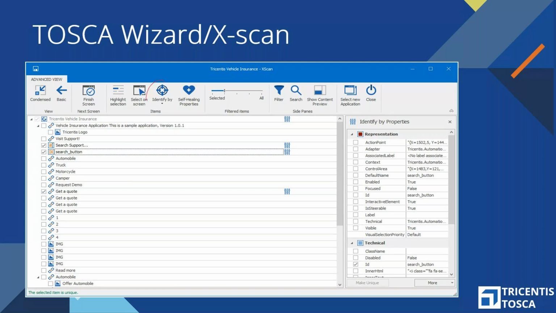Identify by... Sorry, one question. Are these the elements? Yes, these are the elements. And the properties will have XPath, CSS, and all that, or is it identified with something?